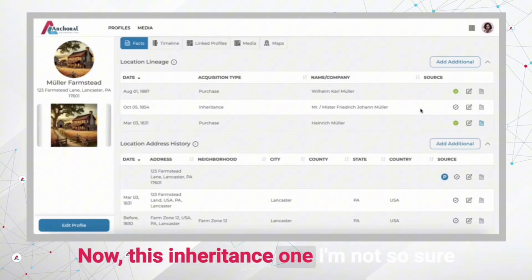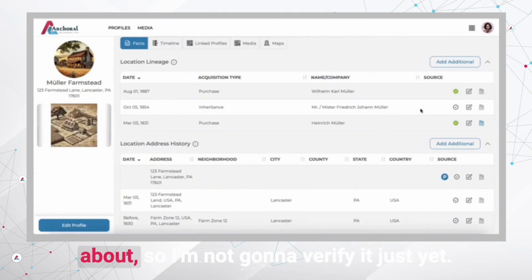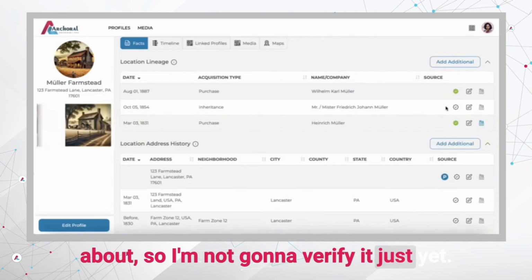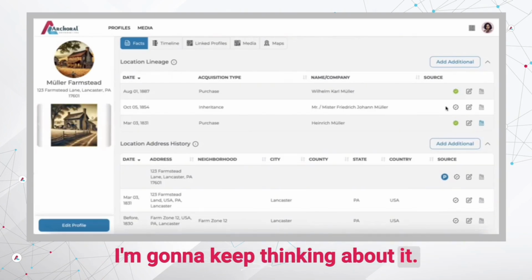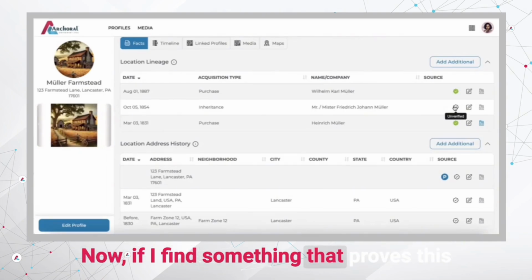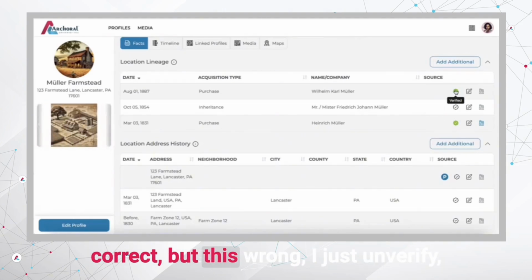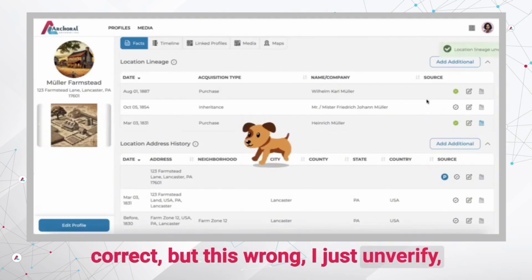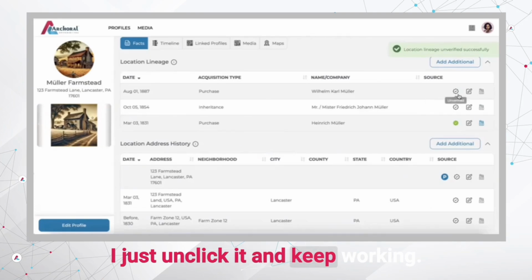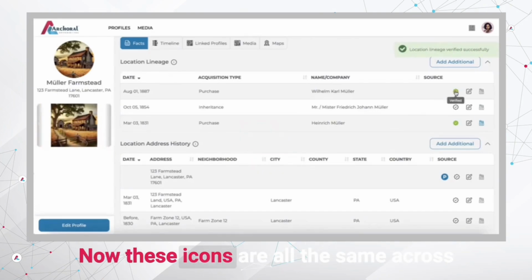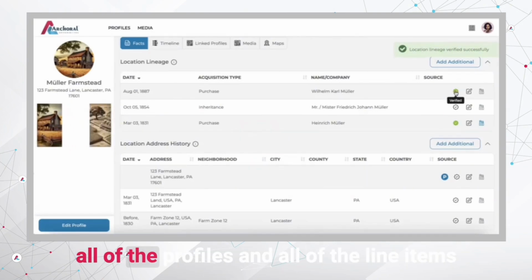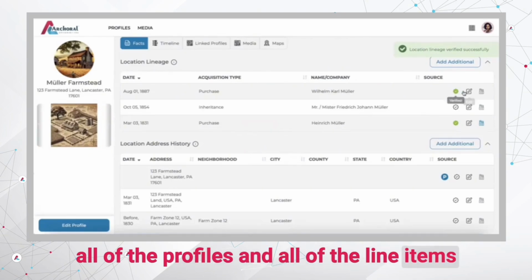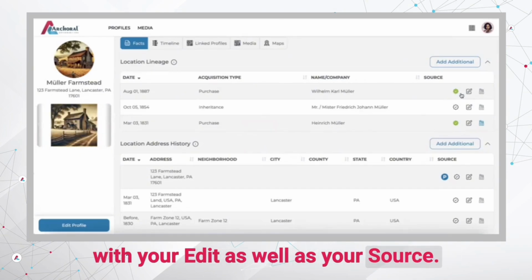Now, this inheritance one, I'm not so sure about. So I'm not going to verify it just yet. I'm going to keep thinking about it. Now, if I find something that proves this correct, but this wrong, I just unverify. I just unclick it and keep working. Now, these icons are all the same across all of the profiles and all of the line items, with your edit as well as your source.